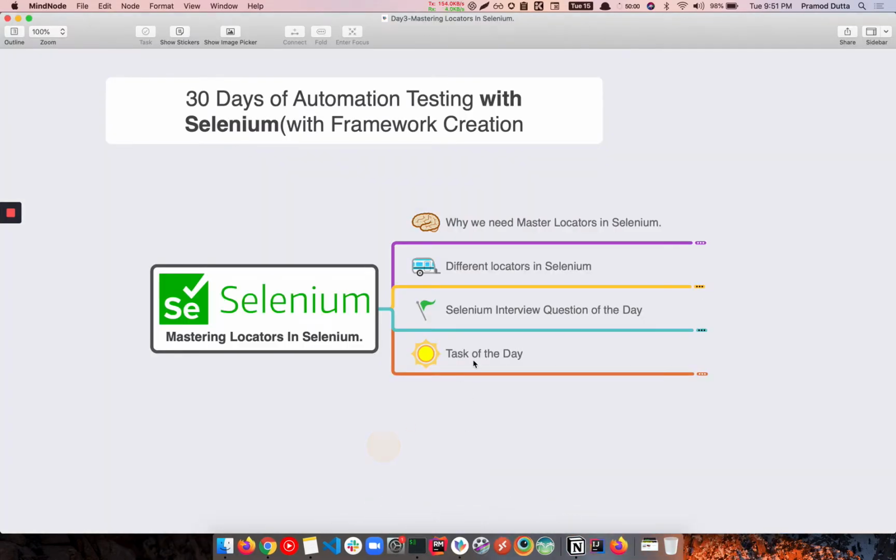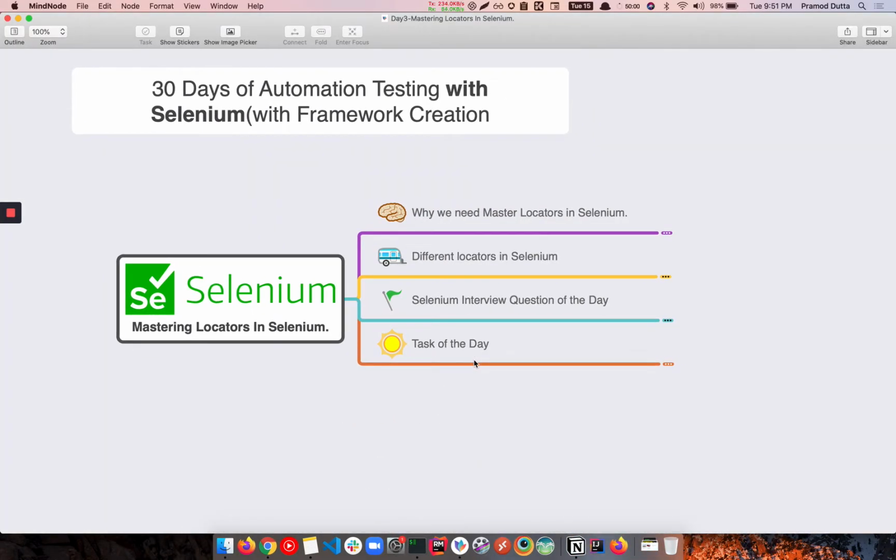Today we're going to cover why we need to master the locators in Selenium, because they are important. We will see the different types of locators in Selenium. And we're going to cover two important topics today, which are the interview questions as well as the task for today. So I hope you're excited. I'm excited. So let's get started.